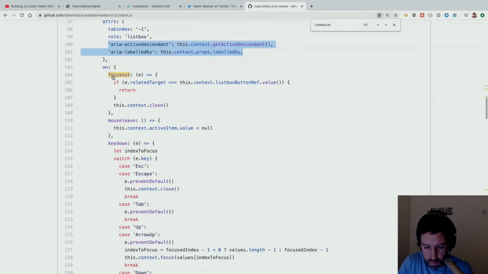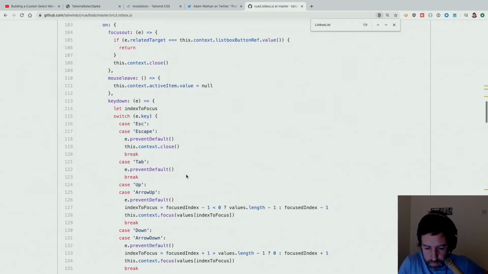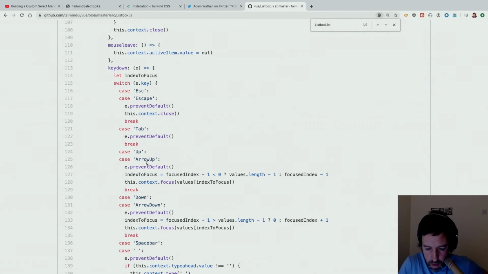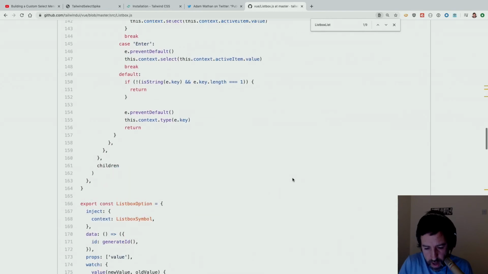It's got a bunch of behavior on focus out. What does it do? It closes on mouse leave. It seems to be tracking what the active item is and sets it to null. It's got a bunch of stuff for key down, so I guess we can press up and down and it will navigate up and down. But again, we will come back to that.